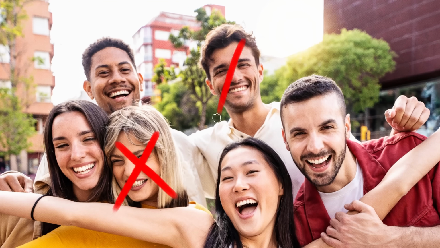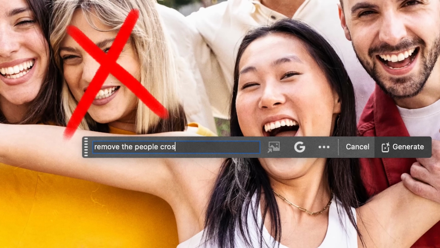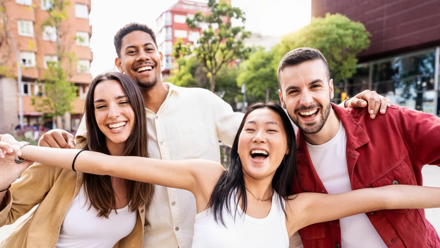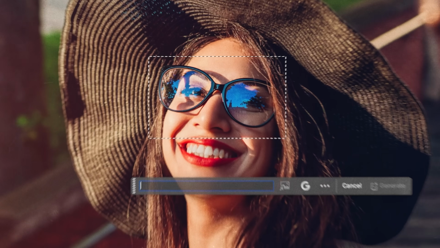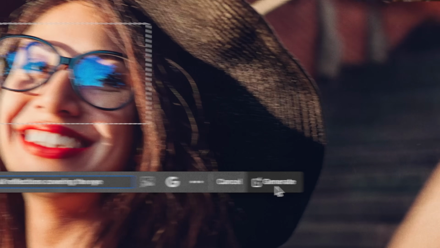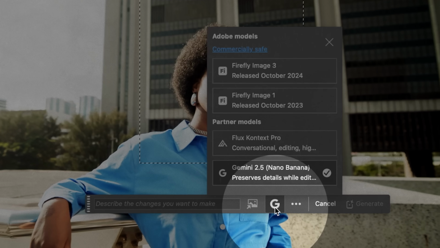You can actually cross people out and type in remove the people crossed out in red. Gone. Nano Banana is now officially in Photoshop, which means you can now select an area, type how you want to edit it, generate, and boom, it's done. No plugins, no scripts. It's natively in the contextual taskbar.